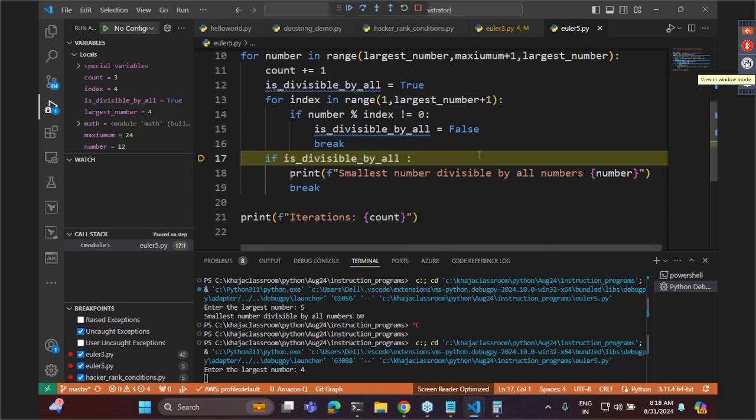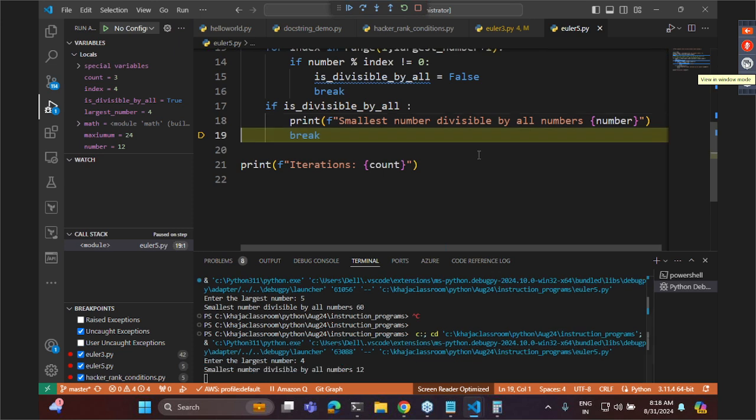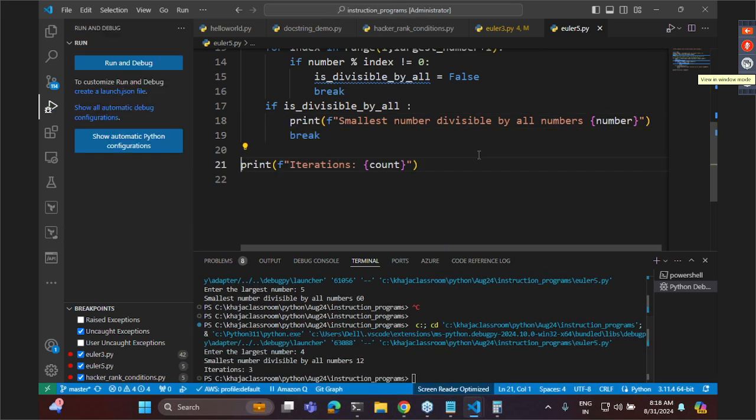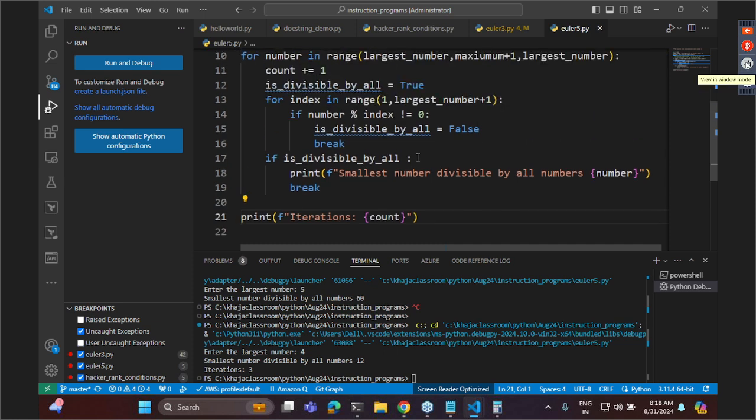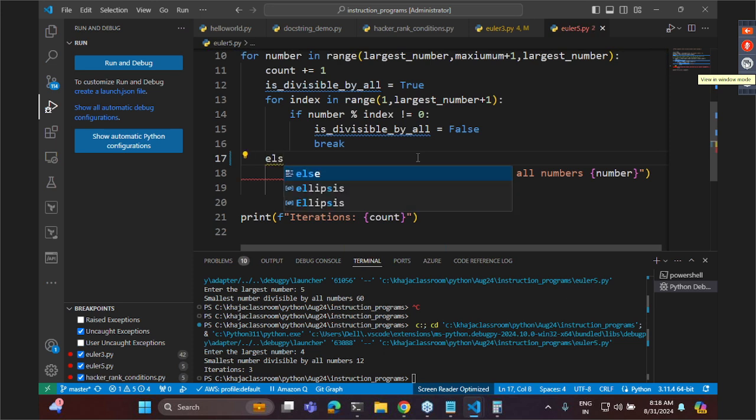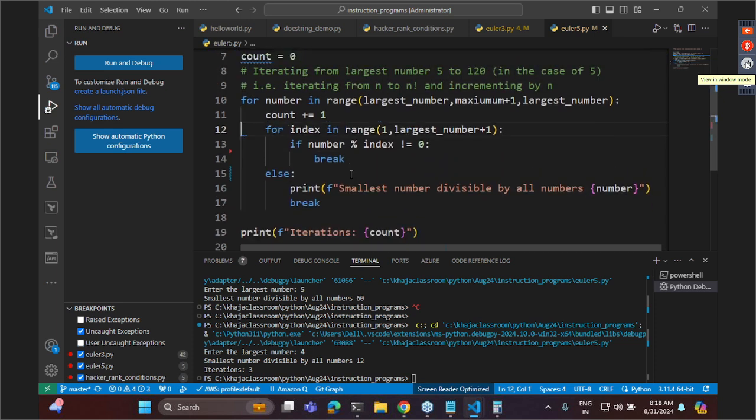So now, if the number is divisible by all, yes, it is divisible by all, then it comes out, and I print the iterations. Okay, right. So in Python, there is one syntactic element. In the for block also, you can put something like else. Else means it will come into the else block when it has tried all the elements. But if you break, right?